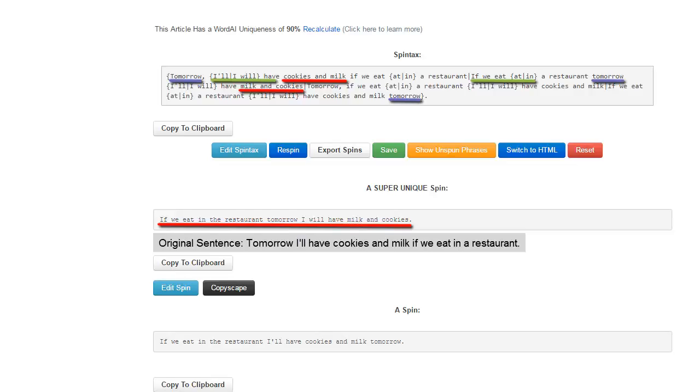Unlike other spinners, WordAI doesn't just view the sentence as 11 words that all might have synonyms. It understands exactly what each of those 11 words mean, but also how those 11 words interact with each other. This technology means that your text is completely readable, and it is completely unique, all in one click.